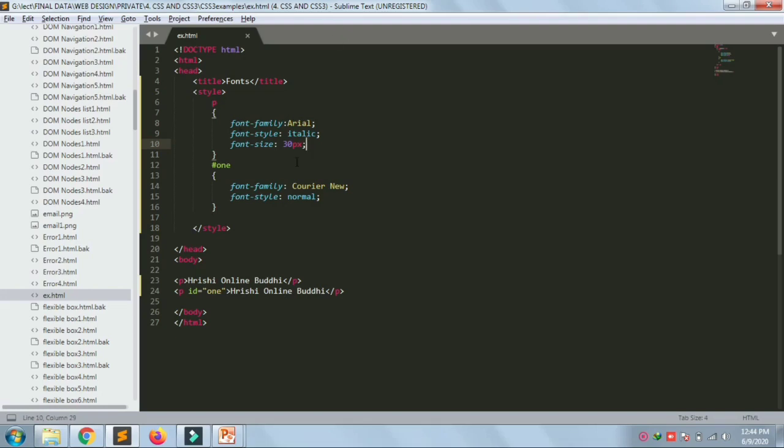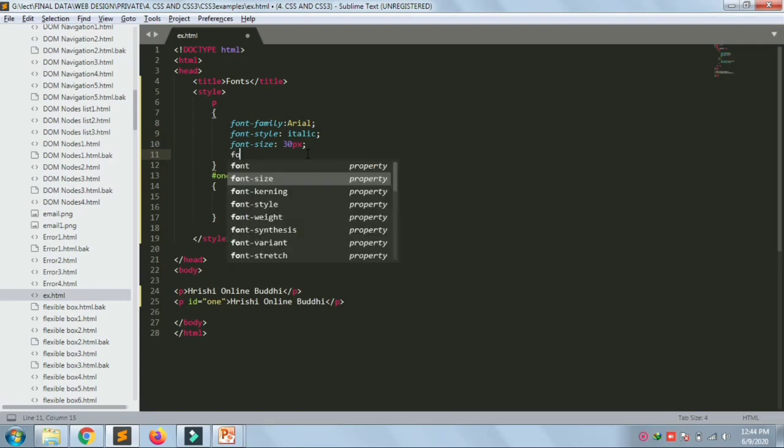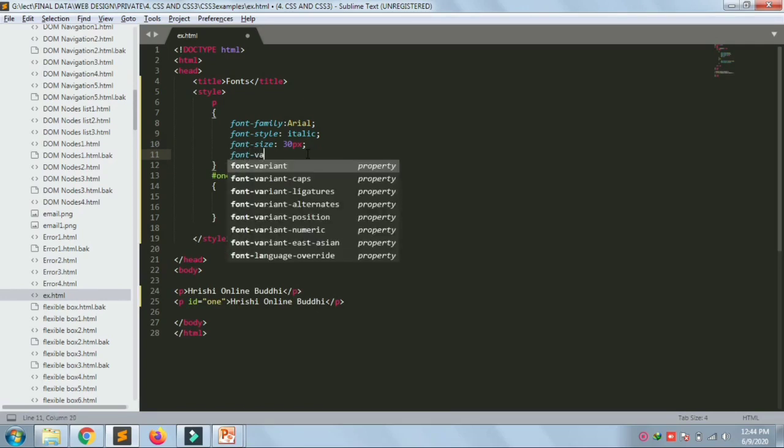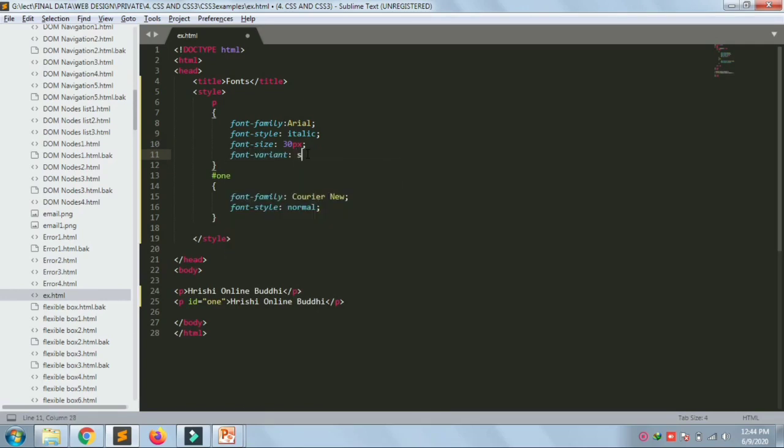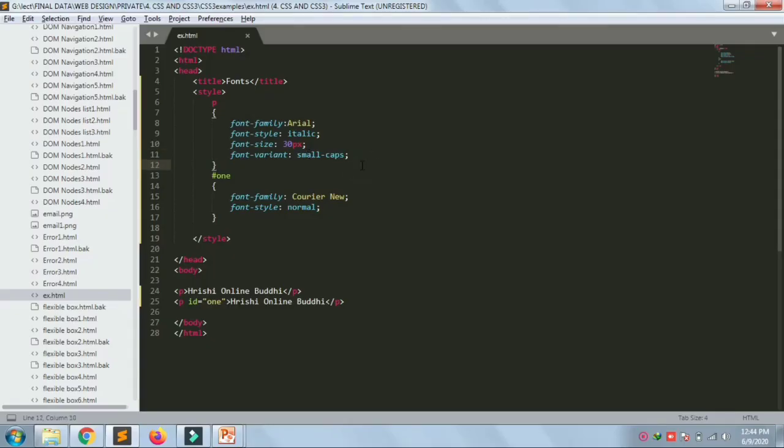Let's see now. Here I am using font-variant and I am giving small-caps. Let's see the output. Here you can see it has changed to uppercase letters, but it is smaller in size only. This way you can change the font variant.